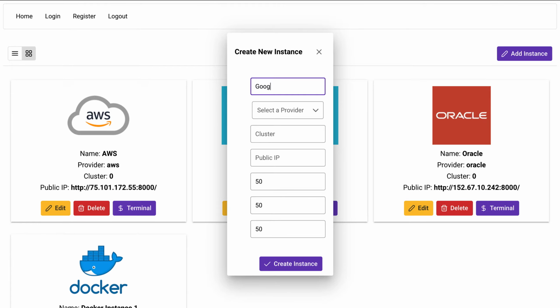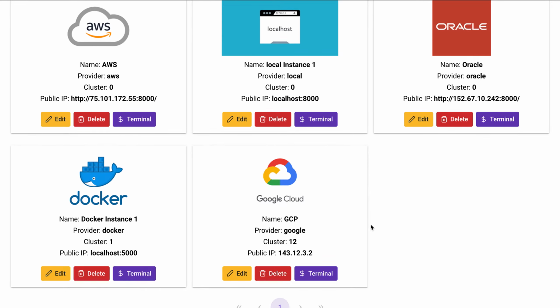So I'll just add a Google GCP instance, select the provider, give it a cluster number, provide the public IP for that. So for this I'll provide the public IP, and here you can set the threshold preferences. So this is the preference for the CPU usage. So let's say 50%, and this one is for the RAM, and the third one is for storage. So I'll create this instance. So a new instance has been created.